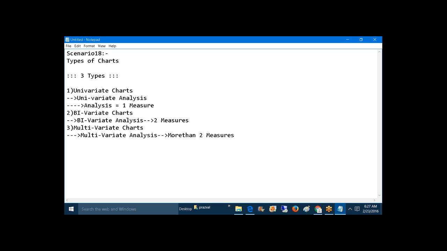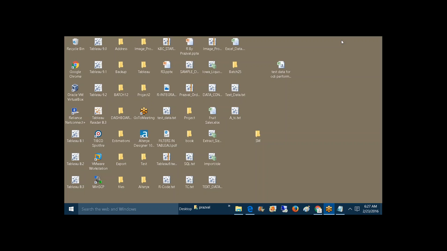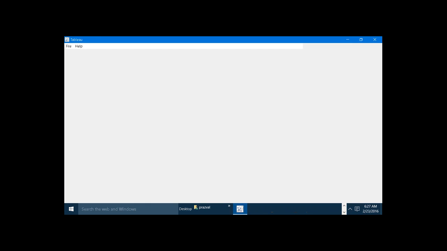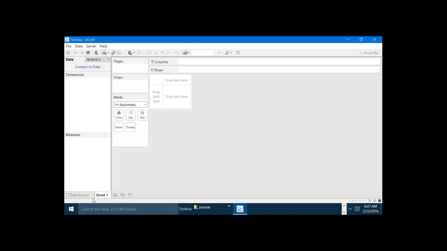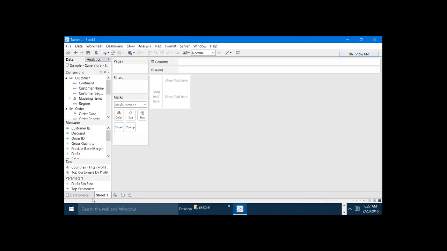So first, let's see the default charts in Tableau. In Tableau, by default 24 charts are available. If you go to Show Me, in the Show Me we can see a total of 24 different types of charts. By default, all the charts are in the inactive mode.